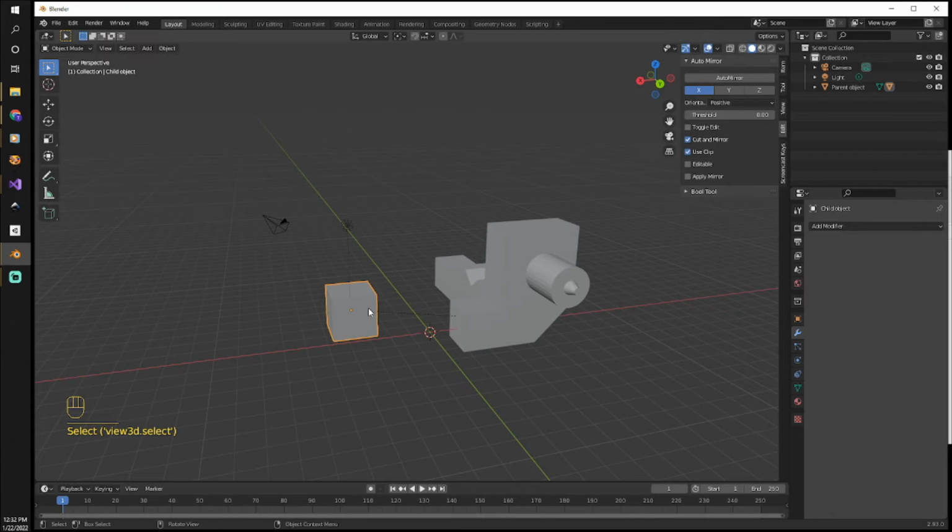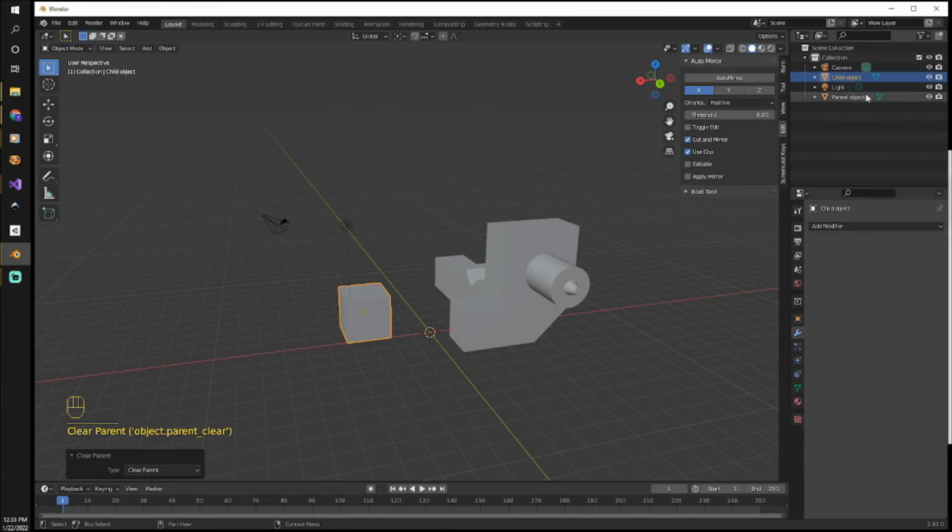So if I select the child object, and I hit Control P, actually it's Alt P, I can actually clear the parent. So if I hit clear parent, now you notice that the child is no longer a child of the parent. And this is used quite a bit in various situations. So understanding parent-child relationships is important, how to create a parent of an object, and how to clear that parent are important functions to understand.